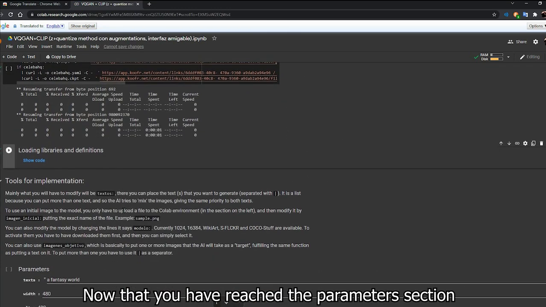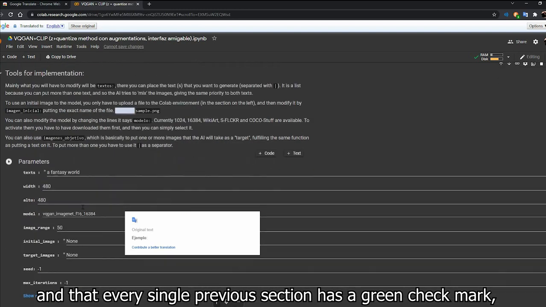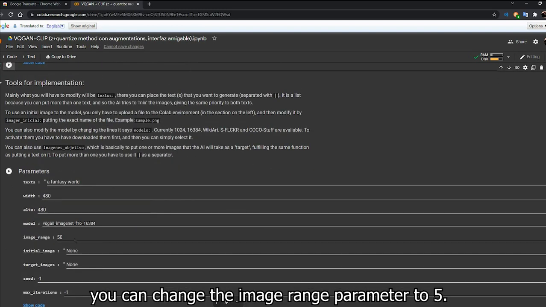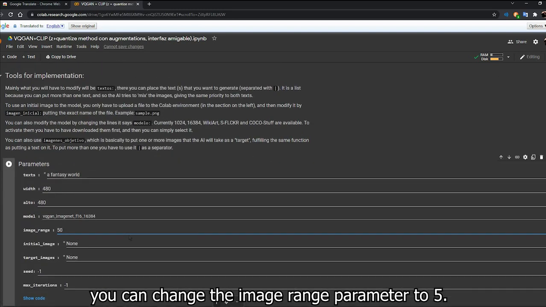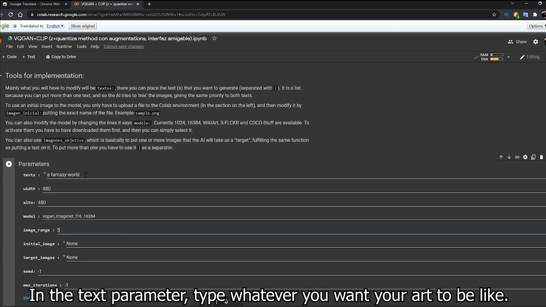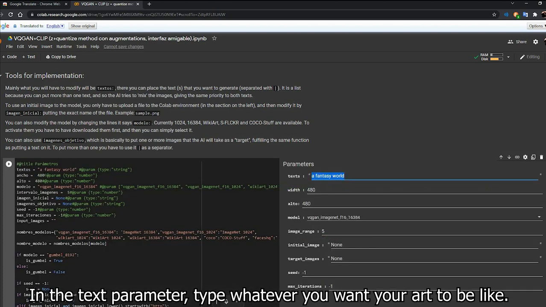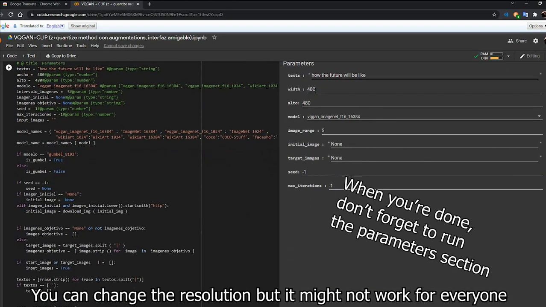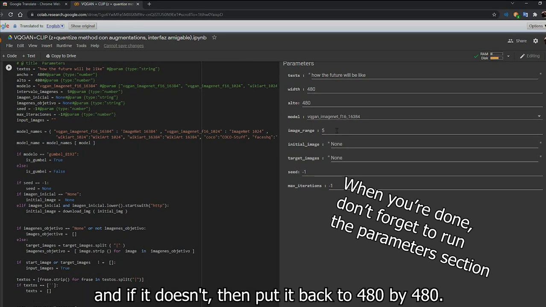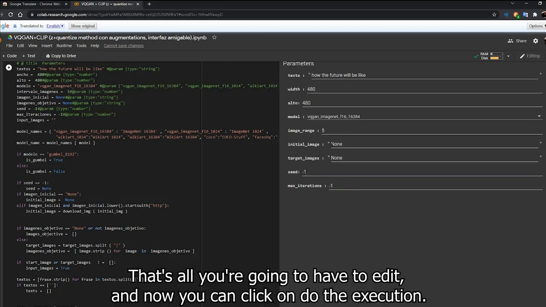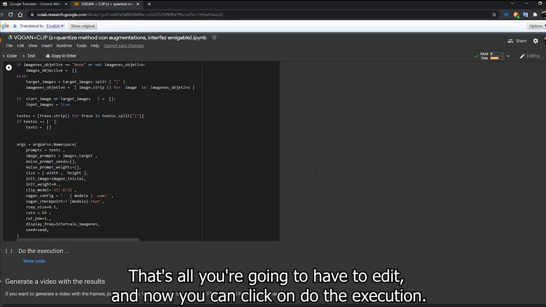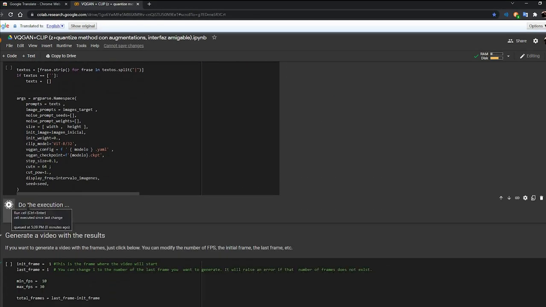Now that you have reached the parameter section and that every single previous section has a green check mark, you can change the image range parameter to 5. In the text parameter, type whatever you want your art to be like. You can change the resolution, but it might not work for everyone, and if it doesn't, then put it back to 480 by 480. That's all you're going to have to edit, and now you can click on Do the Execution.